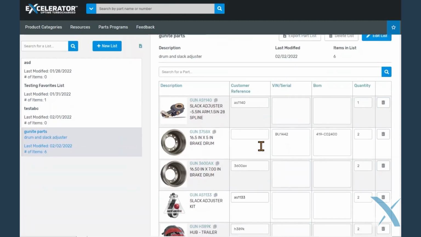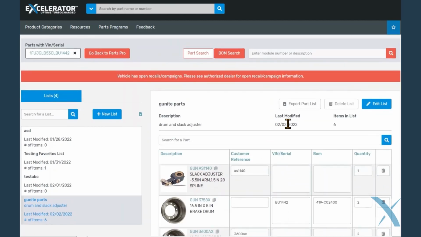You can now export, delete, or edit your favorite list as needed by using the appropriate button links at the top of the page. This concludes our overview of the new favorites list feature for users with PartsPro only access in Accelerator.